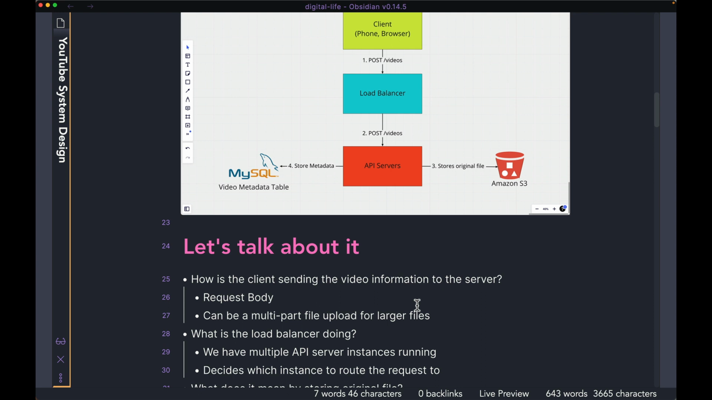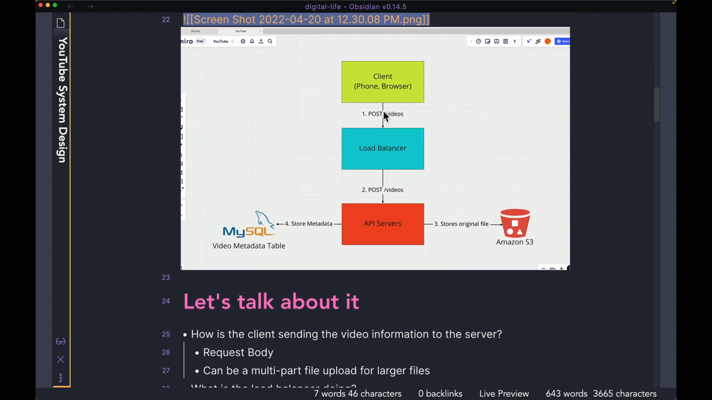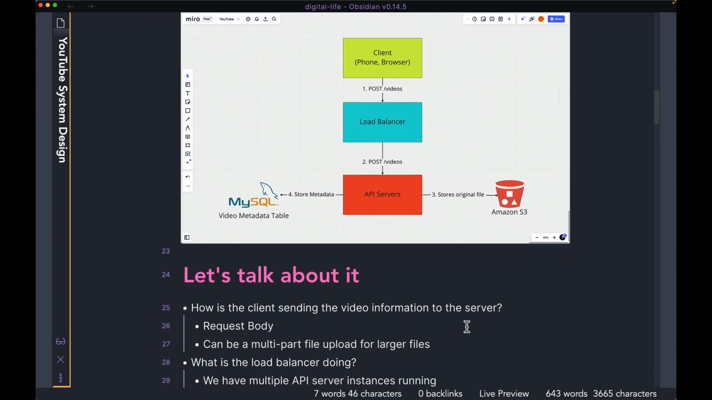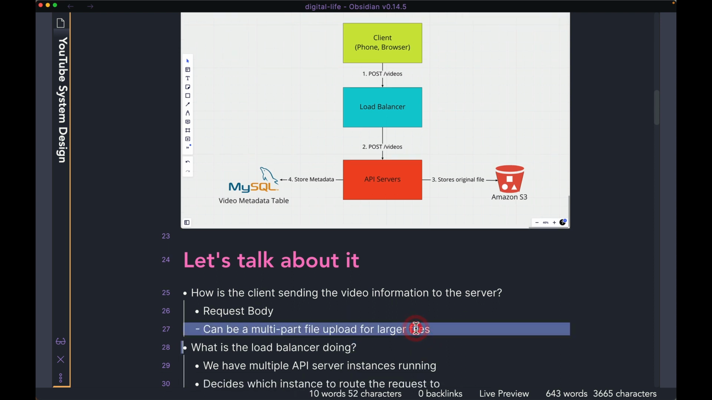So the first question you might have is, how is the client sending the video information to the servers? And it's going to be pretty straightforward. The POST request that you see over here is going to have a request body, and the file that the user is uploading is going to be in that request body as binary data. For smaller files, that should work fine, but for larger files, you might have to do a multi-part file upload. There are different ways to do it, but in this case, we're just going to assume that when you're uploading a video, the video can be contained within that one HTTP request.